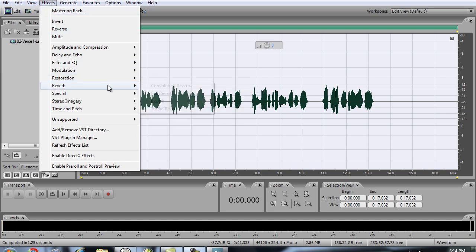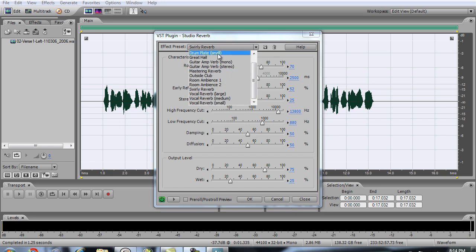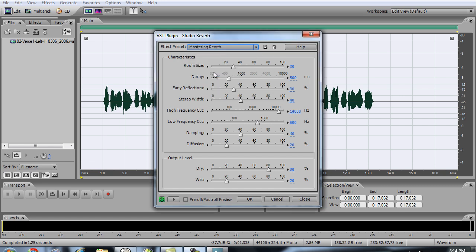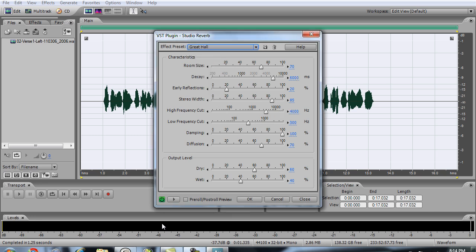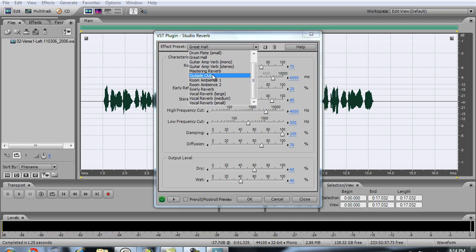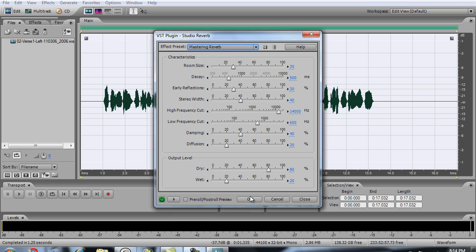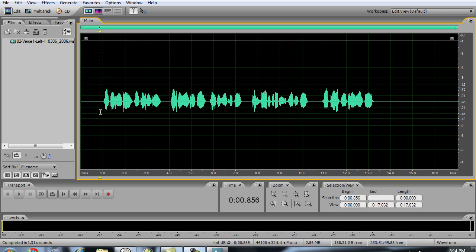Then you're gonna go to reverb, studio reverb. You want to go to mastering reverb. No other reverb, unless you want it, like if you wanted a Great Wall, but those are other types of reverb for other purposes. So, but mastering reverb, use mostly. Always take a listen in between effects though, in case you hear something you don't like.